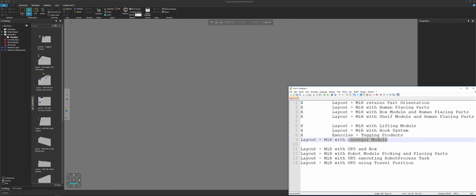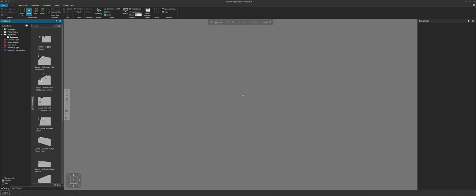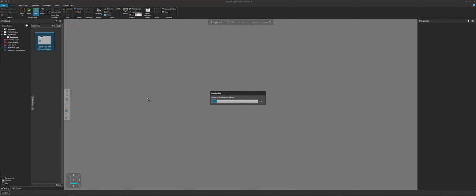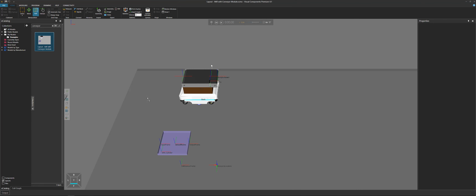And now let's move on to the conveyor module with our mobile robots. So let's find that. And this is a bit more of an advanced layout. It might be, so you probably will need to take some time to study it and ask questions later on in the forum about how I did this.